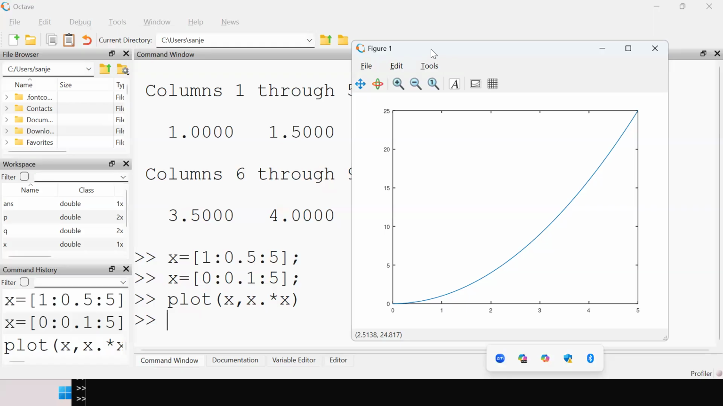Round bracket. Plot command is in round brackets. Use a semicolon. Semicolon. Suppress the output.